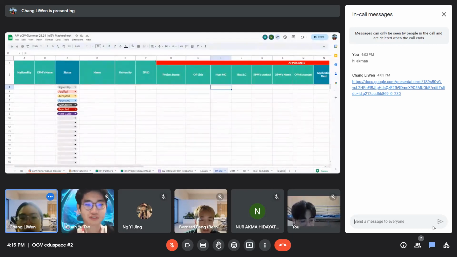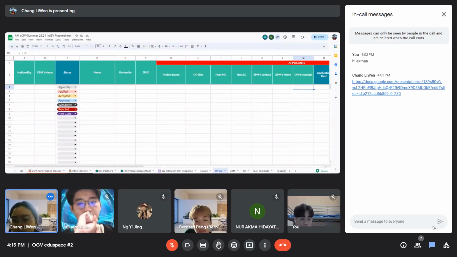Just put in here the host MC, which country, the host LC, which LC the project is in, and the EPN contact. So you have the EPN names already, and the EPN contact is your contact. And the OPM name is the one in the IGV index. So who are their OPM and their contact? How do you get to know? You have the search tool, just like I introduced to you all. After you apply to that project, you just find the contact. If you want it easier, you directly ask in the group, in the IR group.